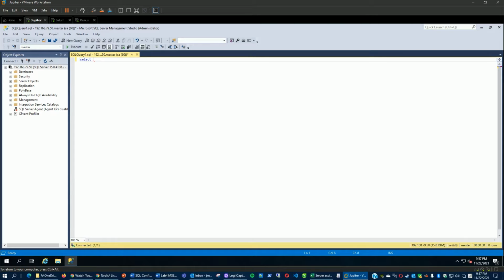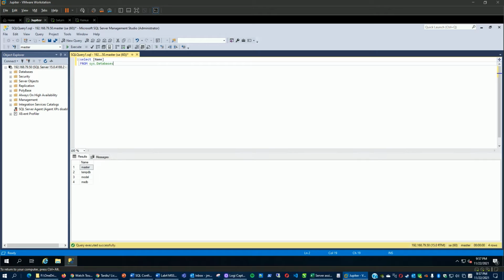So we're doing a select statement. And we're going to select name from sys.databases. And then we're going to select the execute button, and that'll return what databases are currently on the system. So it's a really quick little SQL query to actually see what databases currently exist on a system.